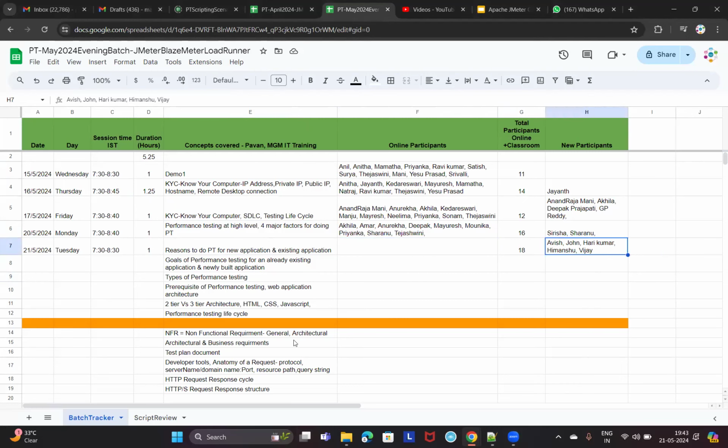Okay, all right. So let us today discuss, yesterday we discussed performance testing at a high level and what the four major factors for doing performance testing are, right? So what are the four major factors? Before starting today's session, let us have a quick assessment, guys. What are the four major factors for doing performance testing?